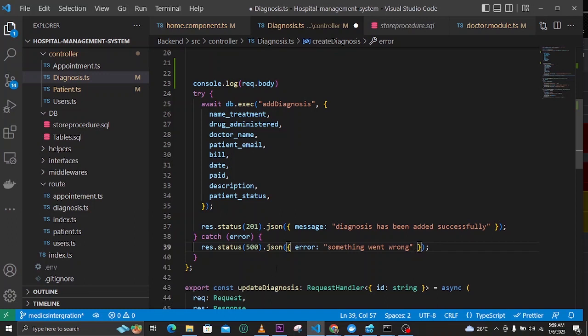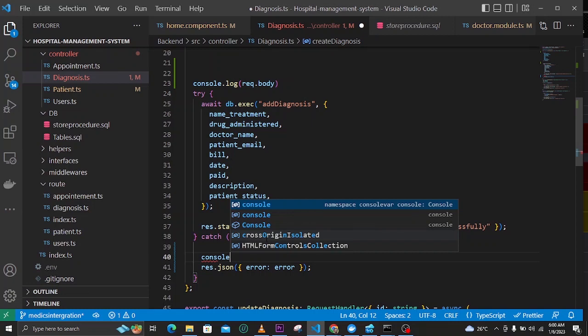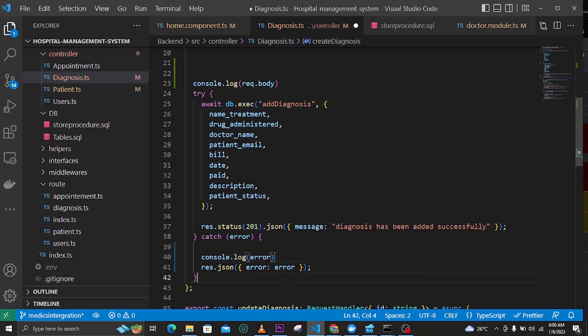So let us print the error. Let me come here, and then we can include, let me reset this one, and then we can print the error. Let me add here console.log error. Okay, let me do error here, and also console.log error here, and this one here is error, just like that. Okay, let me see now.